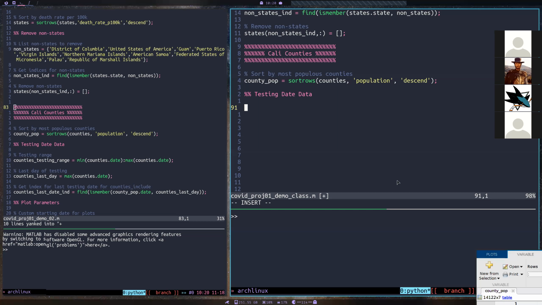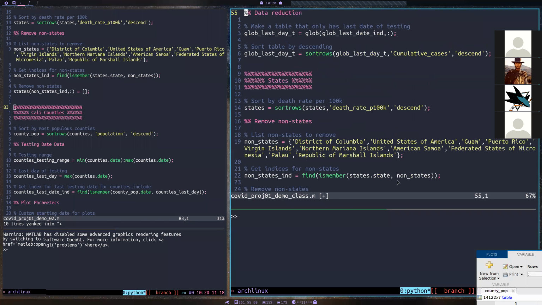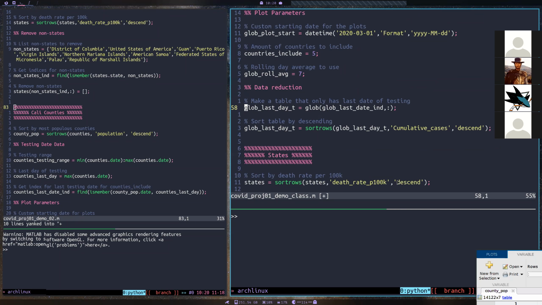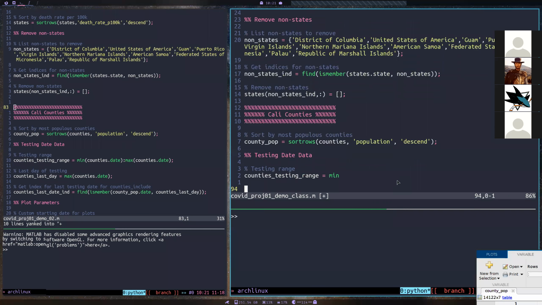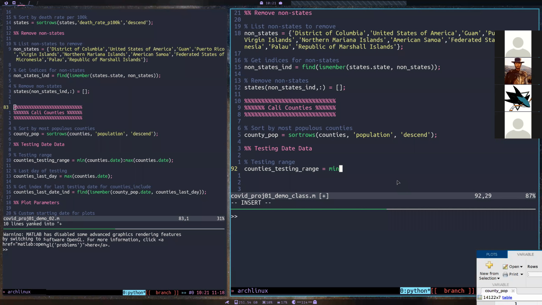All right, so the first thing we're going to do is the testing range. Okay, so I'm going to call this counties testing range. And you also notice that for a lot of the variables that I'm making, I'm keeping it consistent. For a lot of the stuff I made up top for the countries, I started it by glob. So maybe I could actually change it to be glob include. That's just easier when we look at our workspace, we can quickly reference whatever variable we're looking for. Okay, so for the testing range, I'm going to do min of counties.date to max counties.date.